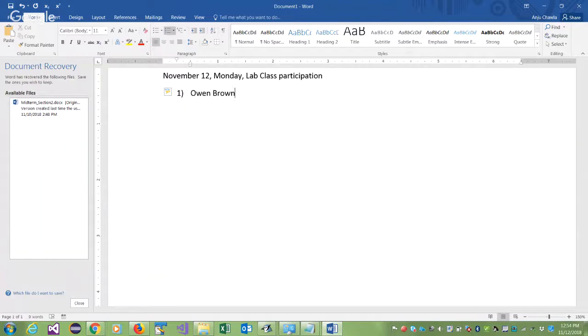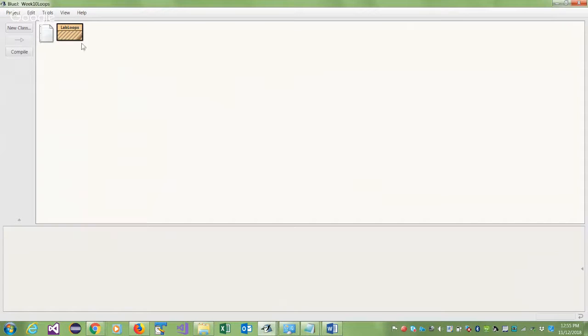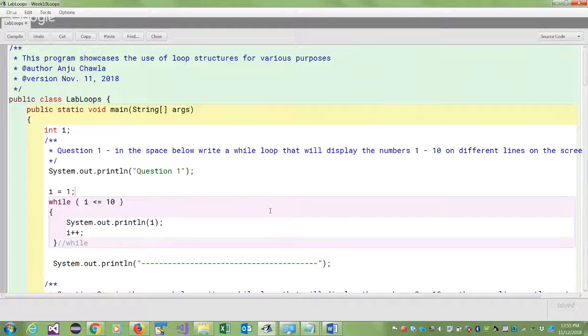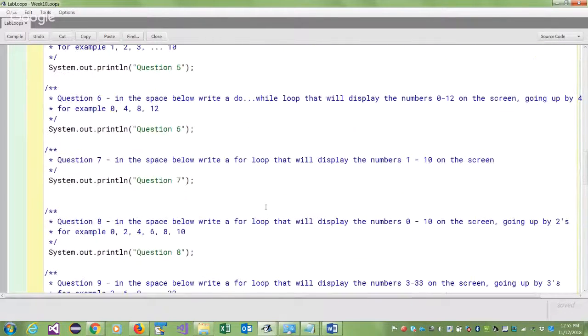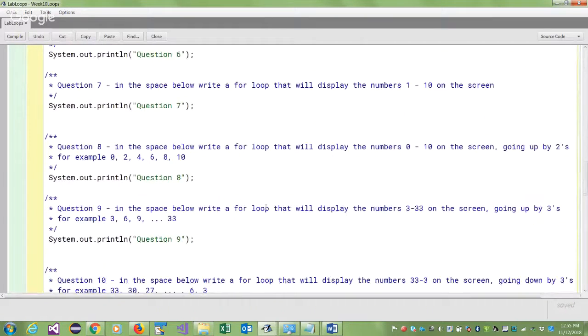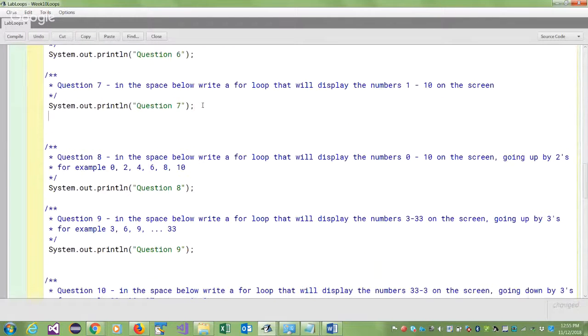How do you do a for loop? Okay. Let's see an example of a for loop. Which question is that? Question number 7. Okay. So I'm being asked for an answer to question number 7 just because maybe you don't remember a for loop. So let's see how a for loop is written. So in the space below, write a for loop that will display the numbers 1 to 10.